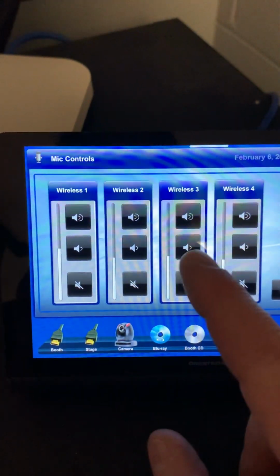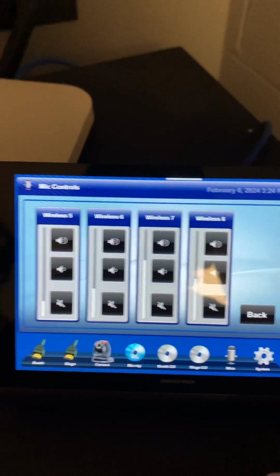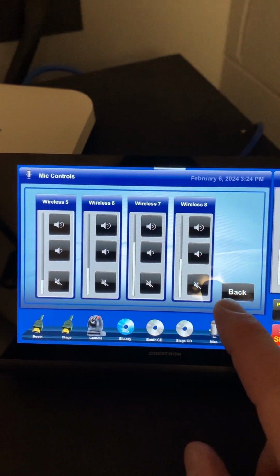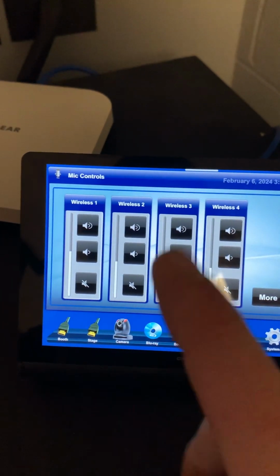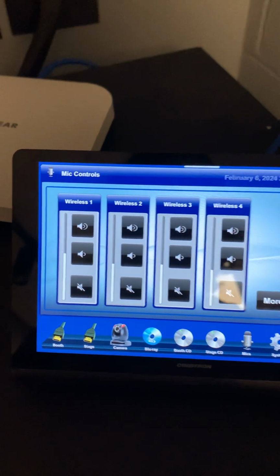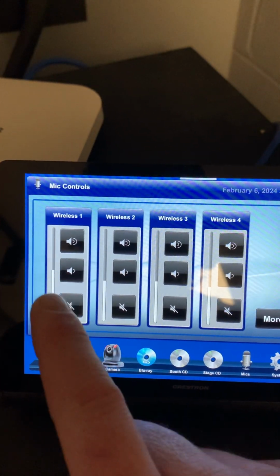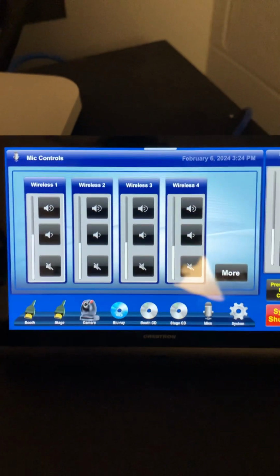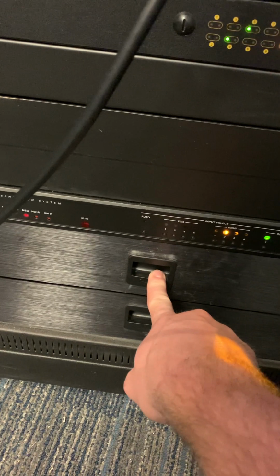So we have 4 wireless mics on this page, and if we push more, we have 4 more wireless mics. But as of right now, we only have 4 wireless mics. So you're only going to use this front screen. And so same controls. We can turn the volume up, we can turn it down, or we can mute the microphones. The microphones themselves live down here in this top drawer. So we push that down and then pull that drawer out.